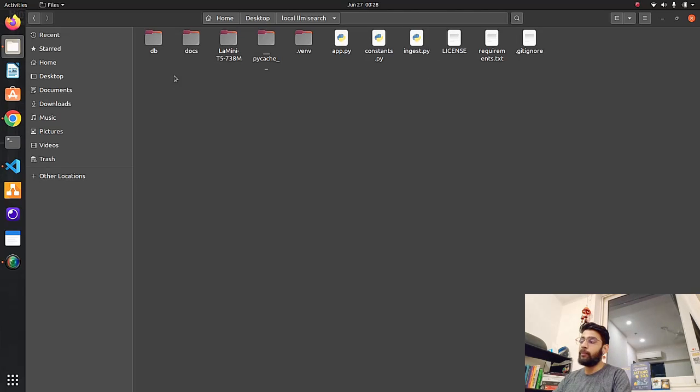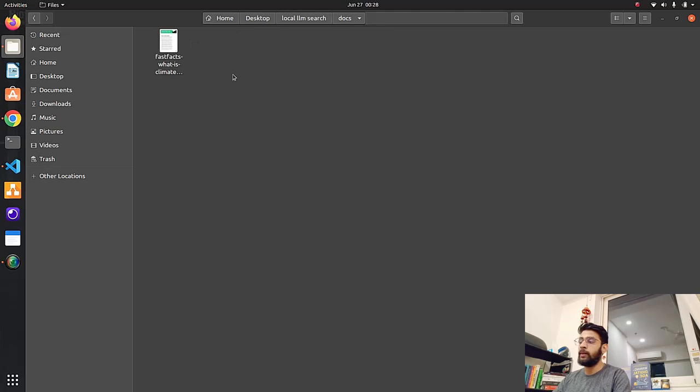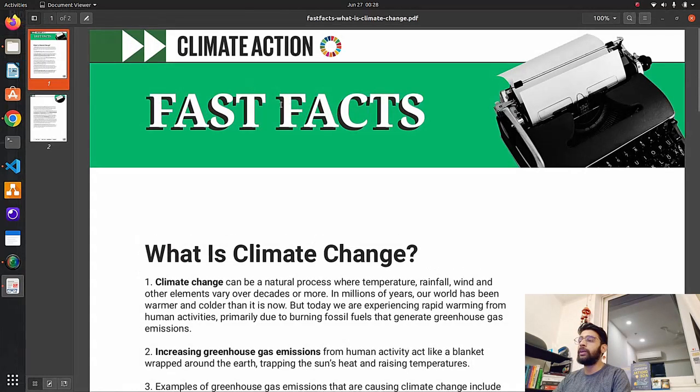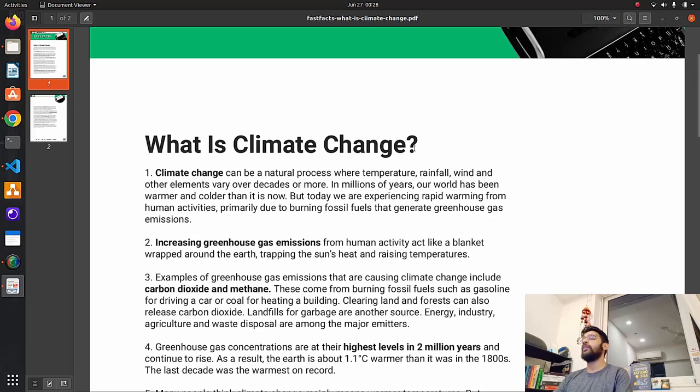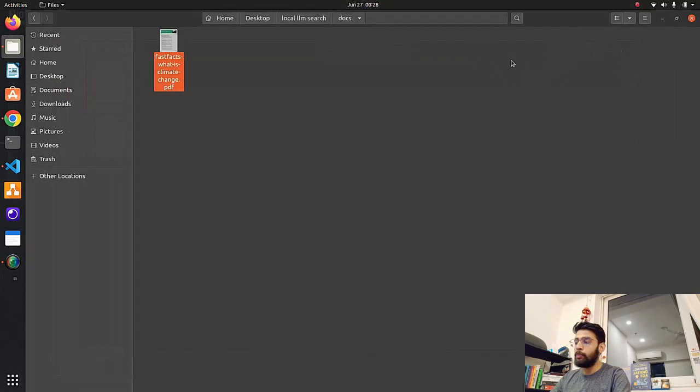What are the files we have? The first thing is called docs. Inside docs, we have a PDF file called climate action fast facts. It is by UN SDGs, and this is a PDF I have taken. It has something related to climate change, and I want to create my chatbot, and that chatbot will help me interact and retrieve or ask questions related to this document. That's what I'm going to do. So this is our source document.